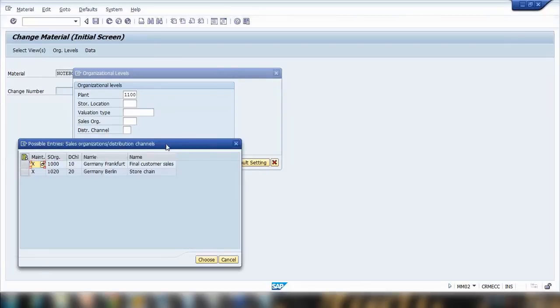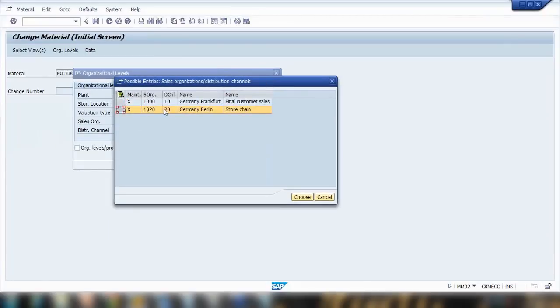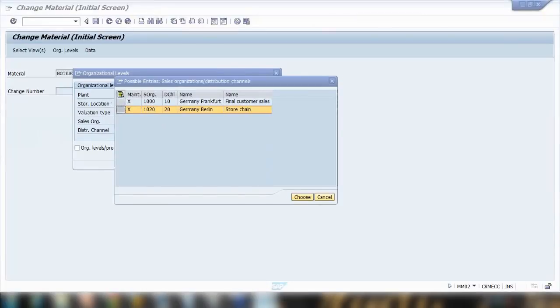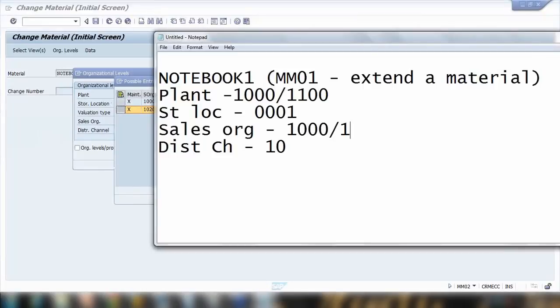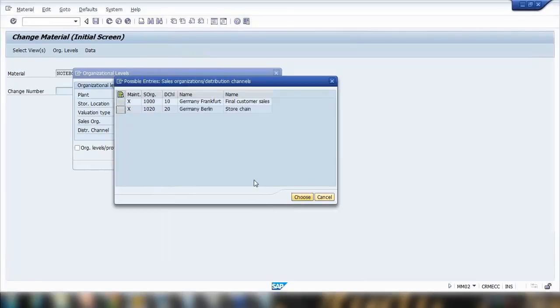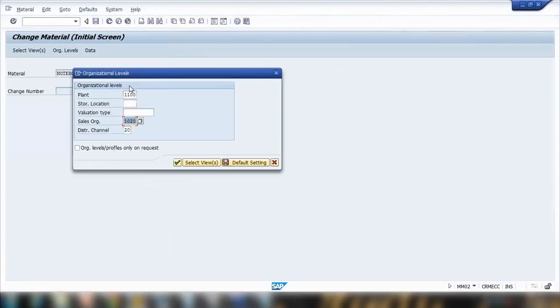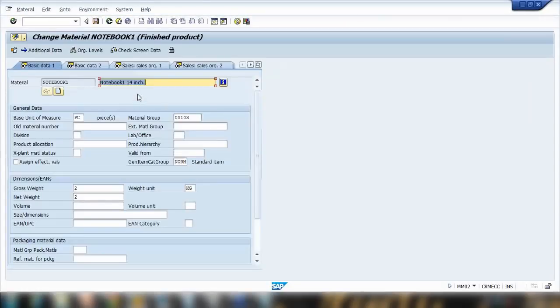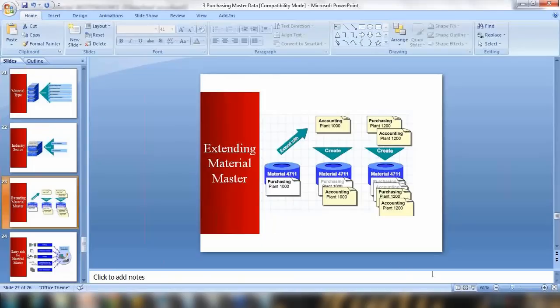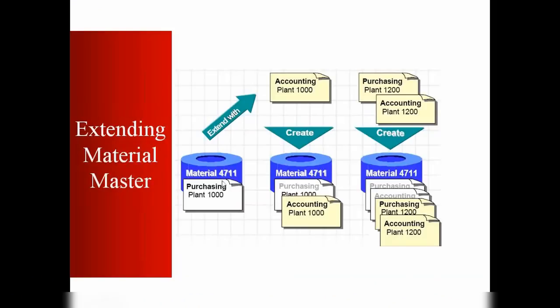Because we just extended to another sales organization 1020. I'll say I want to see the new sales organization. So it's extended to 1020. So here you can maintain it's now extended to 1020 as well, and distribution channel 20. Okay, so I can select those views, those plant and those sales organization to display the material, and I can make any changes here. Okay, so that's how you can extend a material.